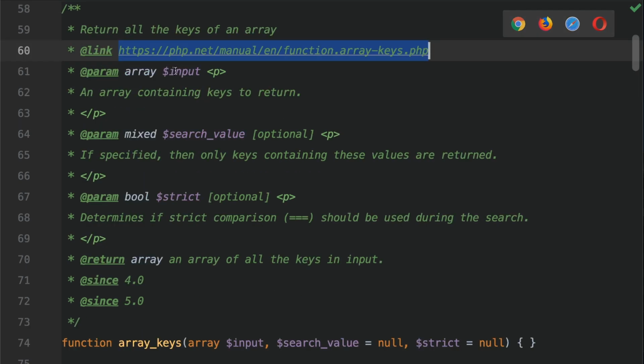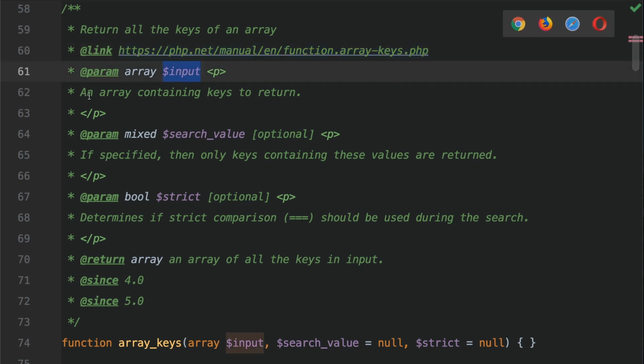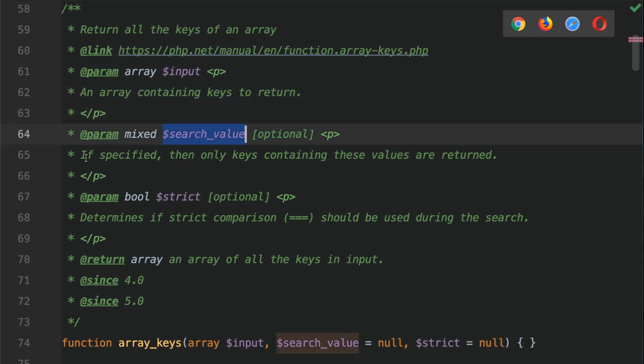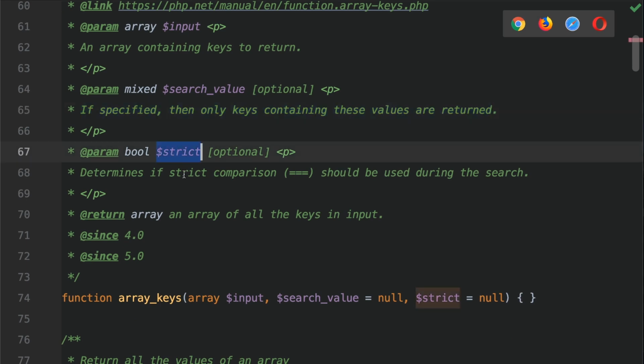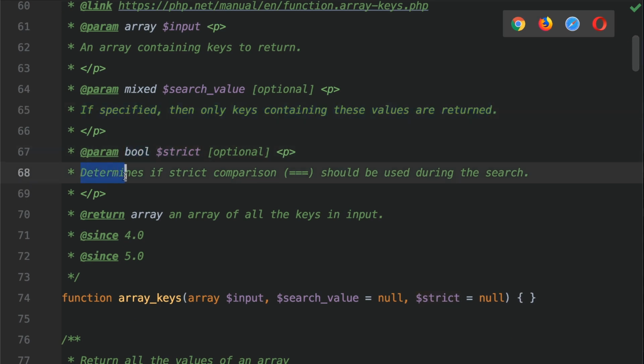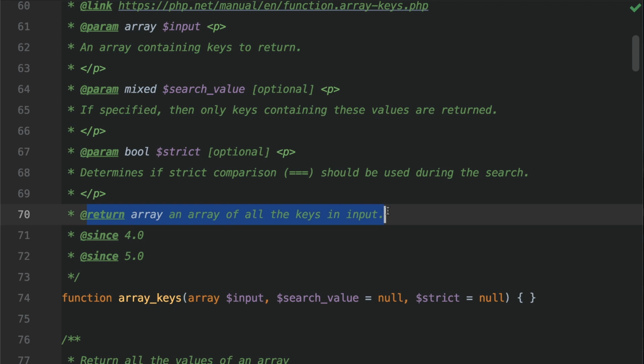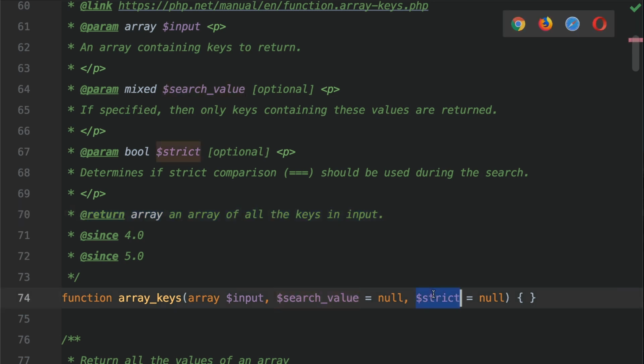And we can see the documentation for the parameters, the first one being the input. This is an array containing keys to return. And then we have search_value. If specified, then only keys containing these values are returned. And thirdly, we have strict. Now this is a Boolean. It determines if strict comparison should be used, so if the triple equals should be used during the search, and it returns an array of the keys in the input. Now the parameters search value and strict are optional, and you can see that they are optional because we have default values, which in this case are both null.